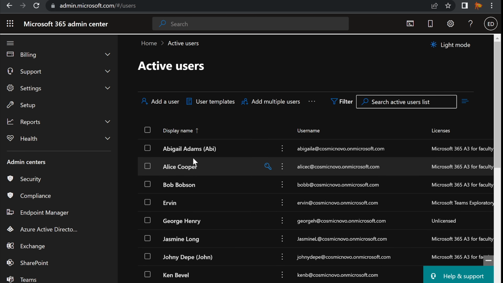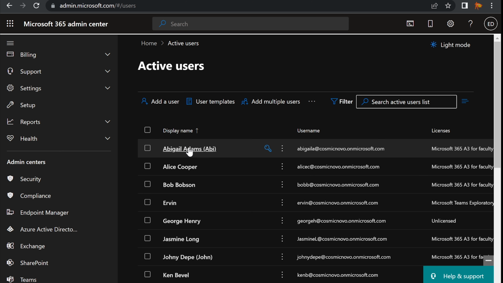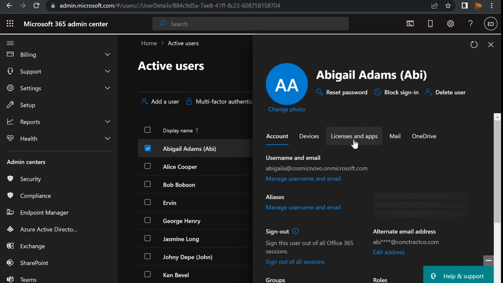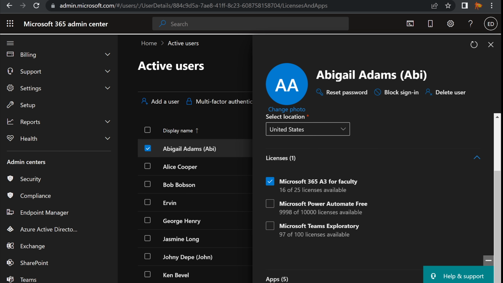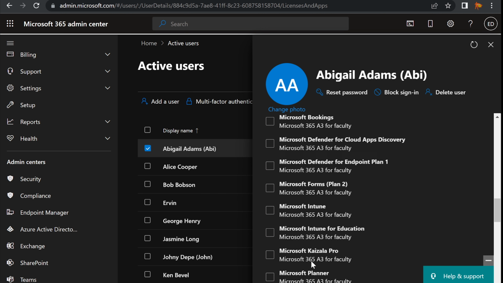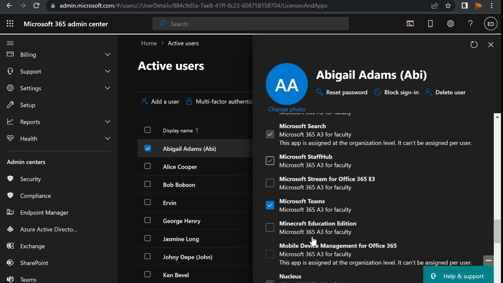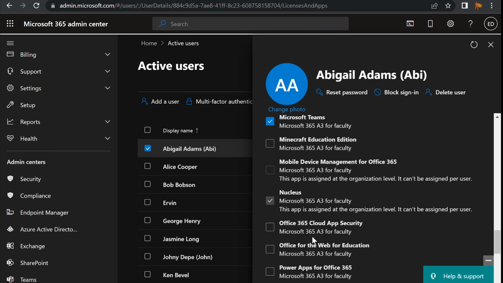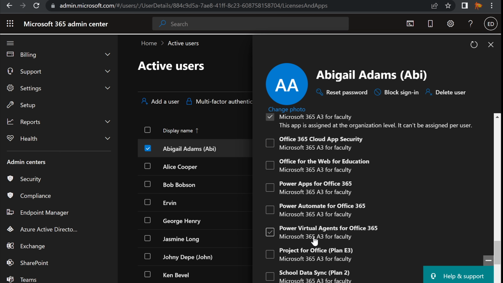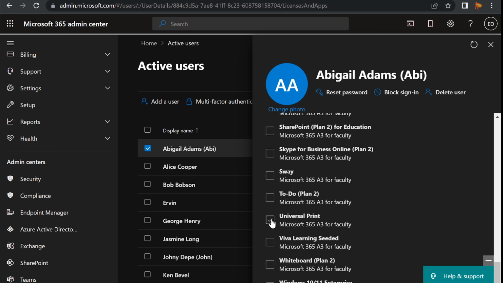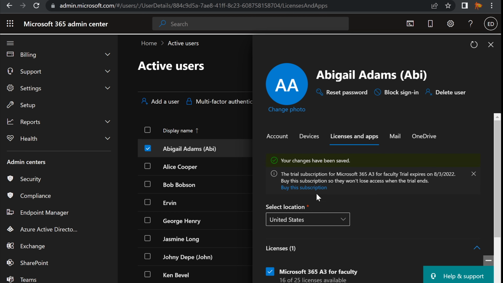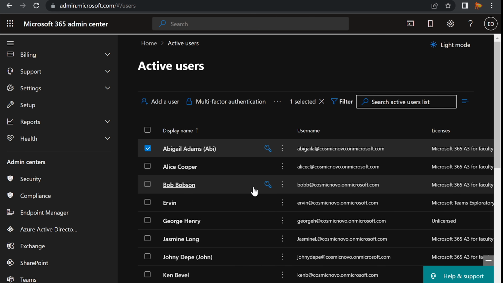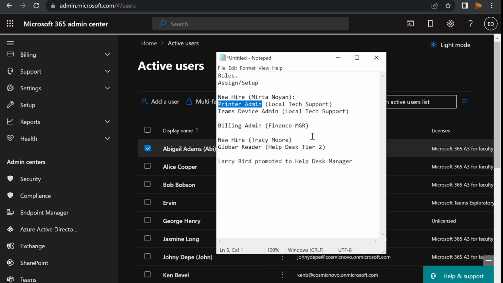Again, if somebody comes to you and says, I can't use Universal Print, just go in here. Let's see if Abigail has access. We're going to go to Abigail, Licenses and Apps. We're going to expand the apps. Okay, see how we made restrictions for Abigail because she's part of our deployment team. She doesn't have access to Universal Print. But if we want to make sure that it's working for her, we're going to make sure it's checked like this and save changes. And now Abigail can use Universal Print. All is great.